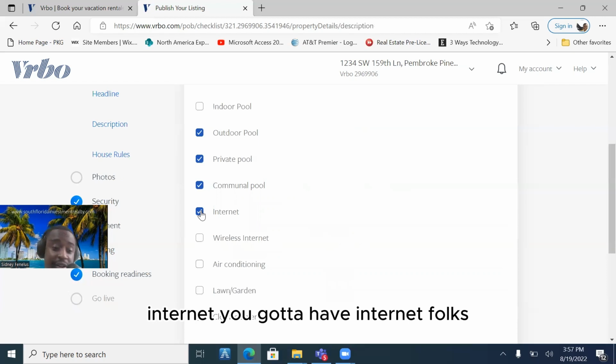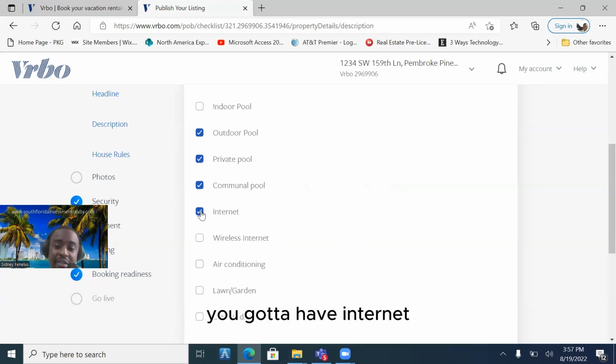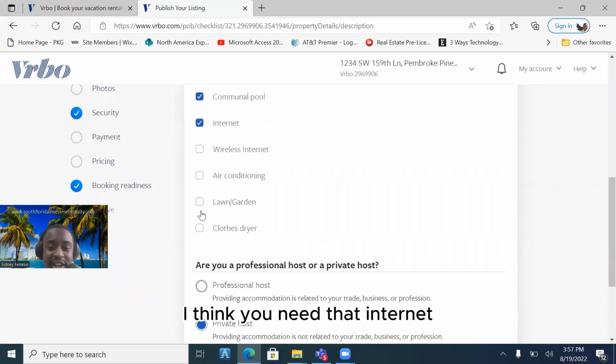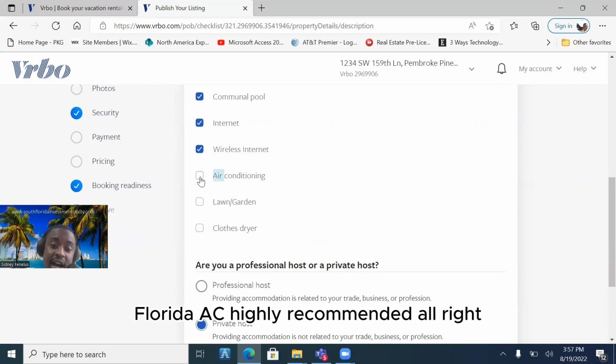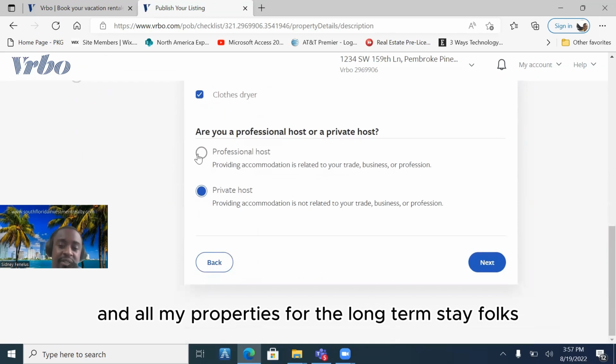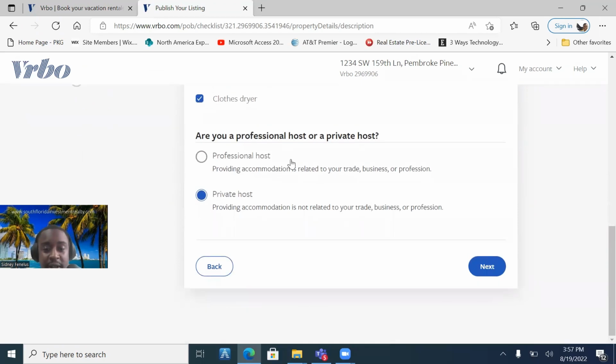Internet, you got to have internet, folks. You got to have internet. If you don't have internet, then just shut it down. You need that internet. Wireless internet. Florida AC, highly recommended. All right. Called it a clothes dryer. And I put washers and dryers on all my properties for the long term stay, folks.